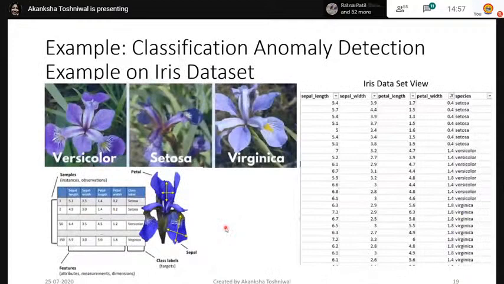Now this is a hands-on session with an anomaly detection example and a classification example on the iris dataset. So what is iris? Iris is a flower which has multiple species, which are versicolor, setosa, and virginica, and they are different in the shape and the size of the leaf.